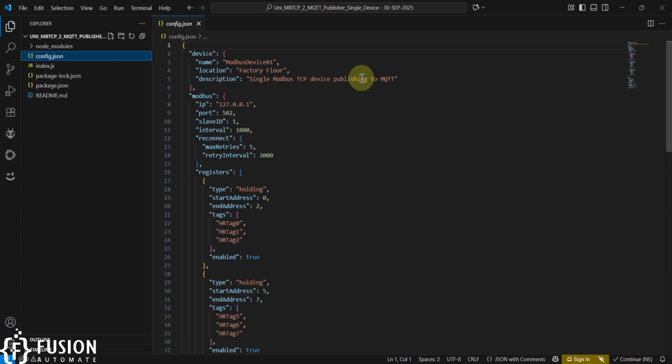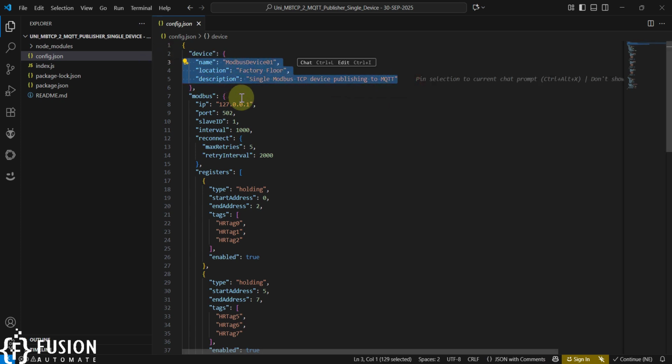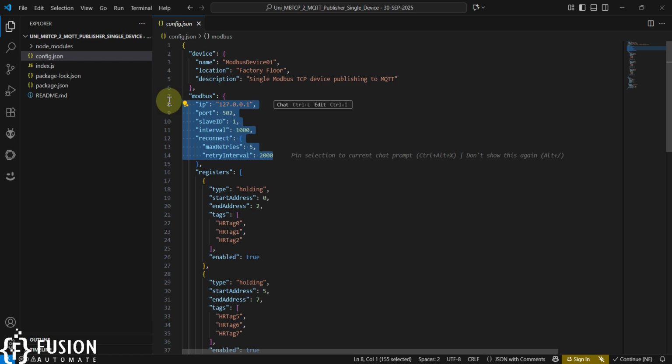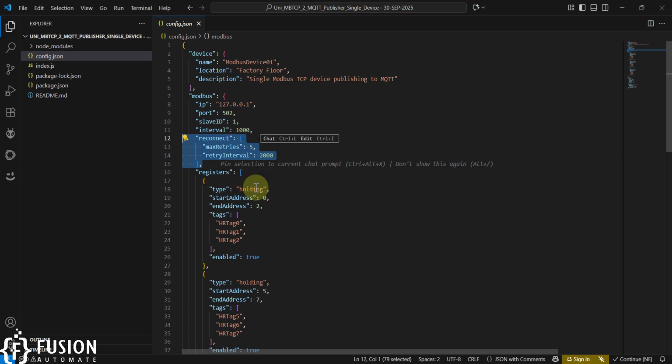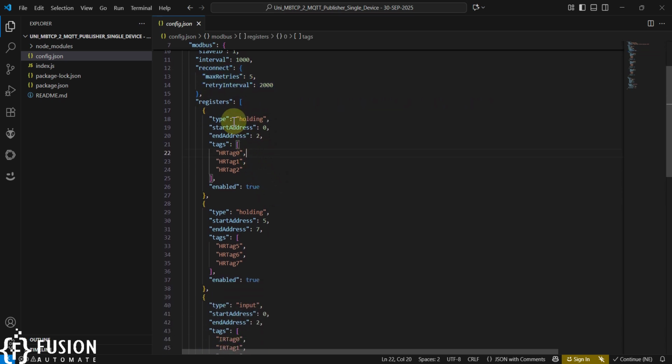In the config file, I have provided the name, location, and description, so you can update these as per your requirement. Here you can see the Modbus TCP device connection details: IP address, port number, slave ID, the update interval, and the reconnection parameters if the connection drops at runtime. Then here are the register details. We want to publish holding register data with starting address 0 and ending address 2. Here is the tag name, and this block is enabled. So we want to publish these 3 holding registers with these names to my MQTT broker, and any MQTT client can read this data.